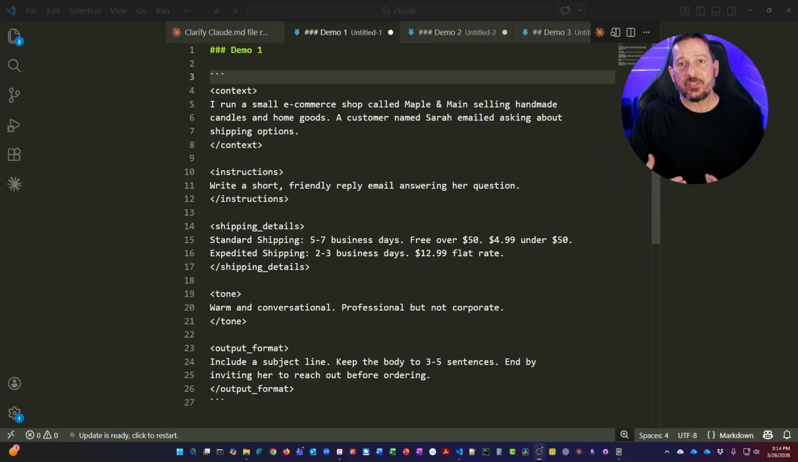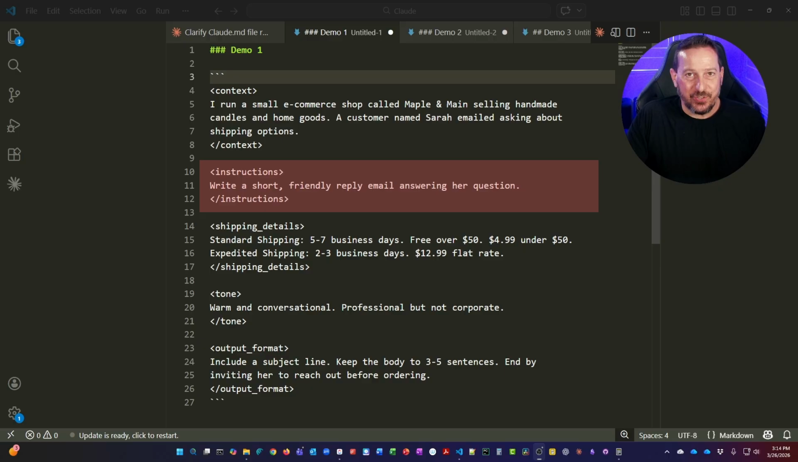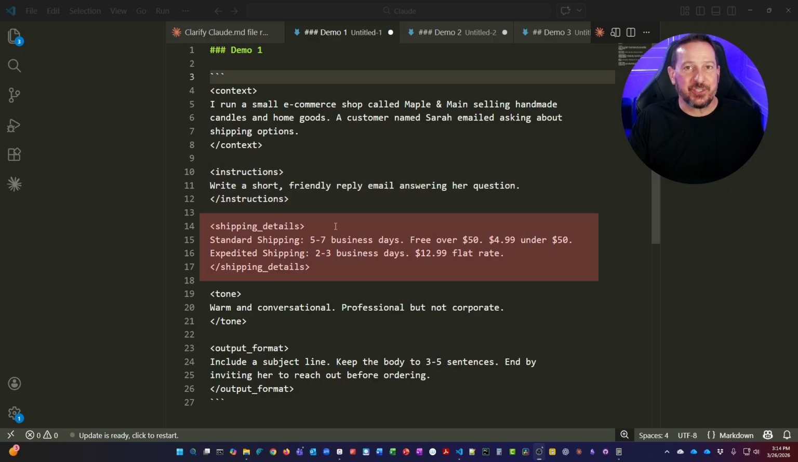All right, let me show you what this actually looks like on screen. And I'll use a simple example here, which is writing a reply email to a customer who asked about shipping options. So I'm opening with a context tag, and this tells AI who I am and what the situation is that we're in. And then I give it a closing tag. The instructions then are what we actually want it to do. So we have an opening tag, we have instructions, and then we have a closing tag. Then we have an opening tag for shipping details, and this gives the specific information AI needs to answer the question accurately, and then we go ahead and we close it.